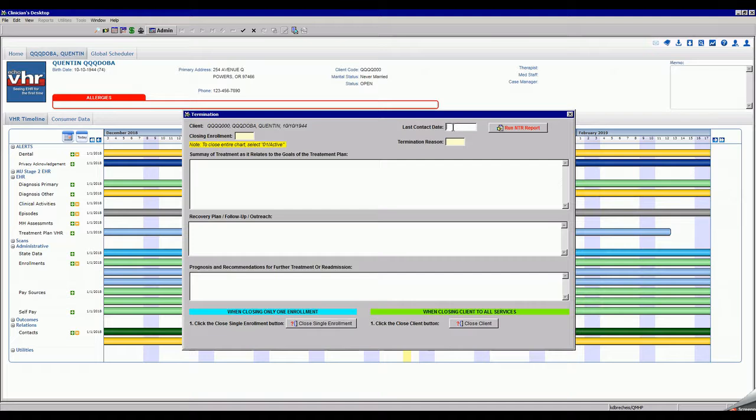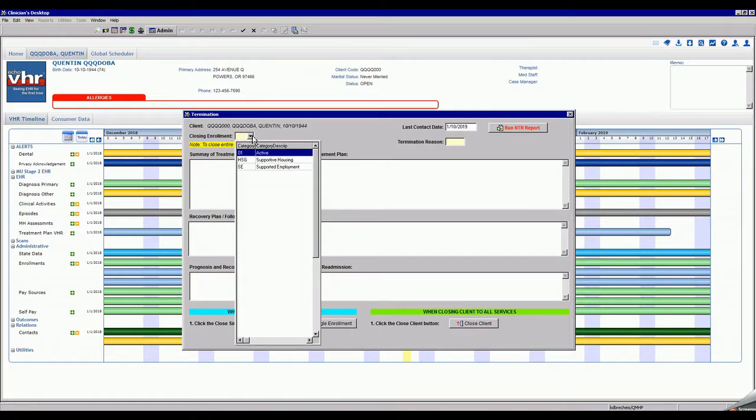The closure date will automatically use the same date as the NTR activity. Enter the last contact date if desired. Use the drop-down box for closing enrollment to select which enrollment to close. In this first example, I will close only supported employment services.